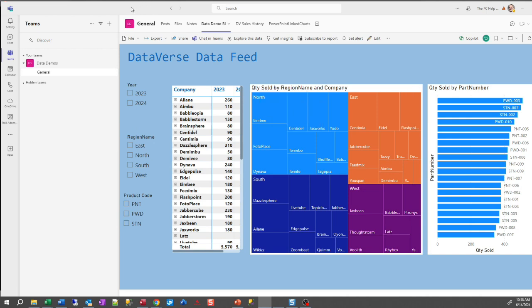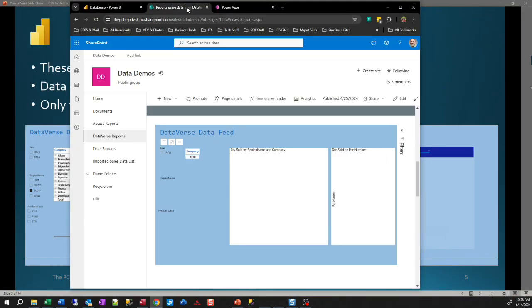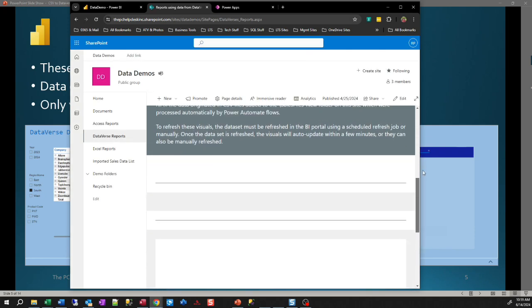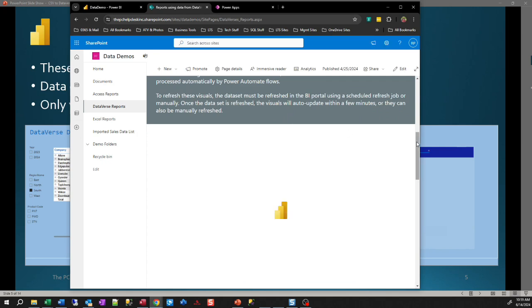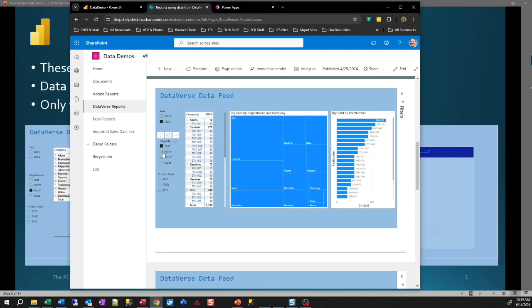So we've seen this in Teams, we've seen it in the Power BI portal. We can also look at it in a web page. So this is a SharePoint website. This is the data demos group that I set up that actually received that email and did all the processing using Power Automate. And I can come here, I can refresh these, and whether it's in a SharePoint site or embedded in your actual company website, same thing applies. You can have access to the visuals and you can interact with them knowing that it's live data.